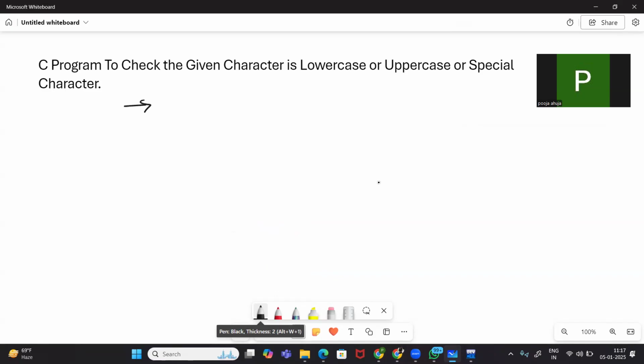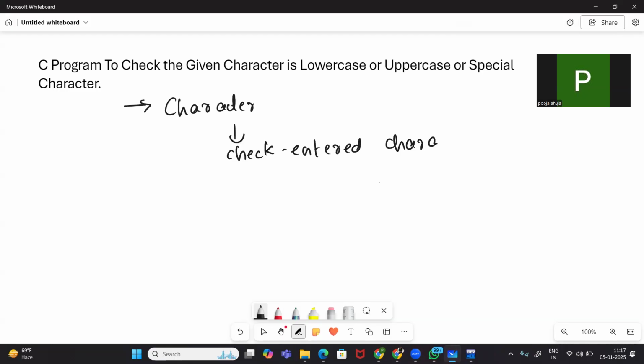What is mentioned in the program statement: whatever character is entered by the user, we have to check whether the entered character is uppercase, lowercase, or a special character. I'm writing in short form: UC stands for uppercase, LC for lowercase, and SC for special case.